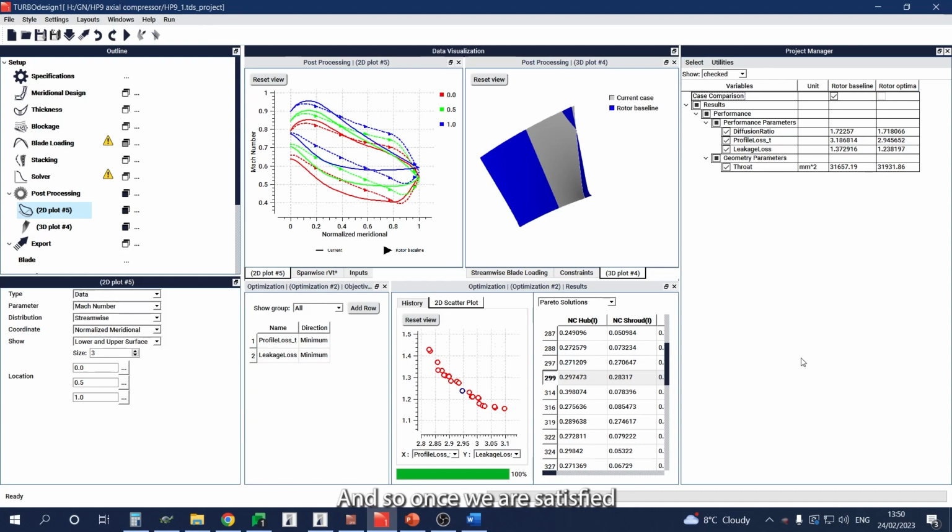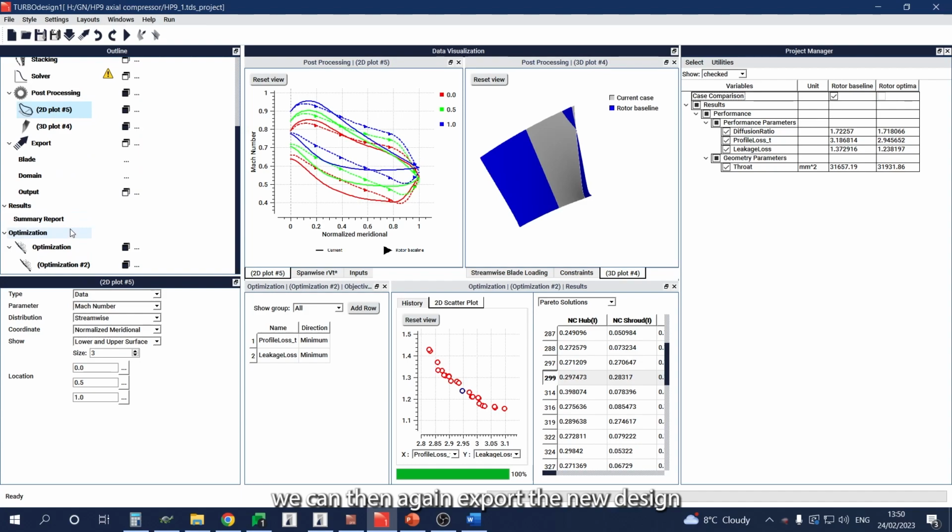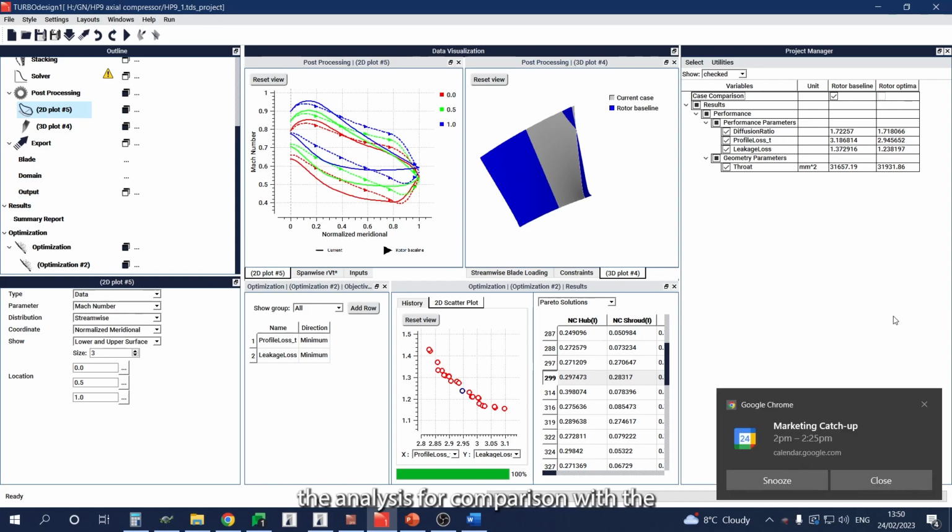And so once we are satisfied with the optimized rotor design, we can then again export the new design using the export options as we saw earlier, and then that can be used to do CFD analysis and for comparison with the baseline design.